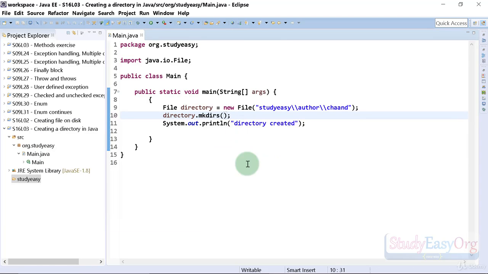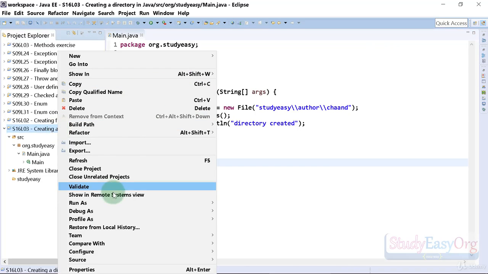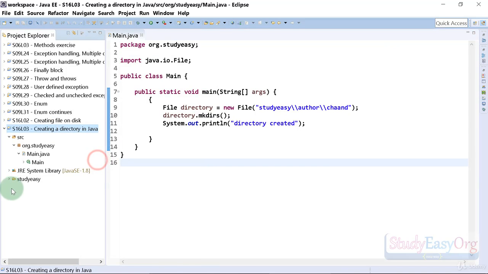Let me make use of this method, and now if I execute the program, again we will get a proper output. Now let me refresh the project, and now the subdirectories are created. Very good, right? So this is amazing, this is how we can create a directory.